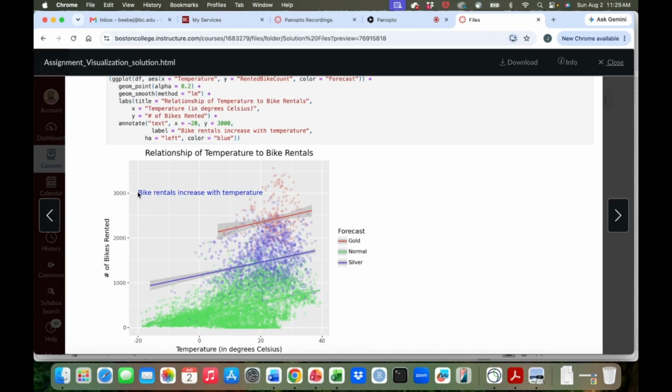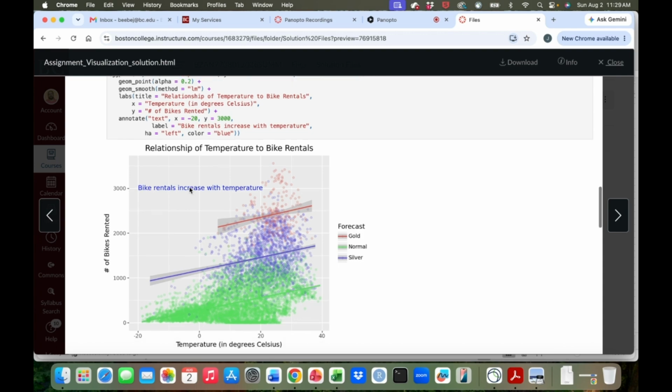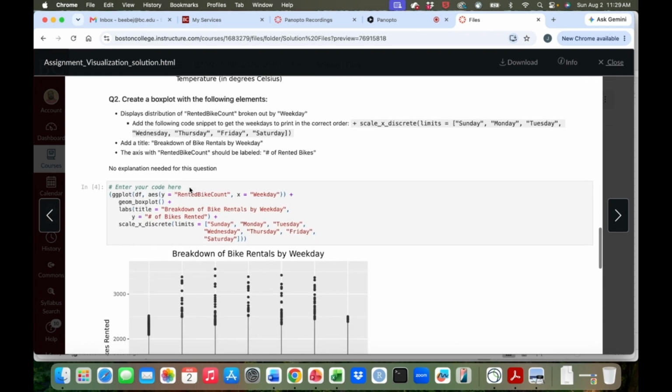I want to put this at X equals -20 and Y equals 3000. I want to position it right here. HA equals left means I want to horizontally align this to the left. It's going to align this to the left right at that point, and then color is blue. Okay, let's look at the next one.